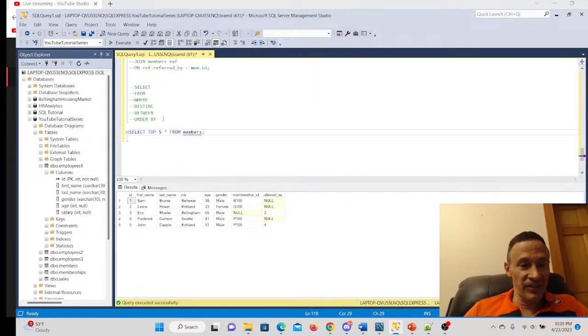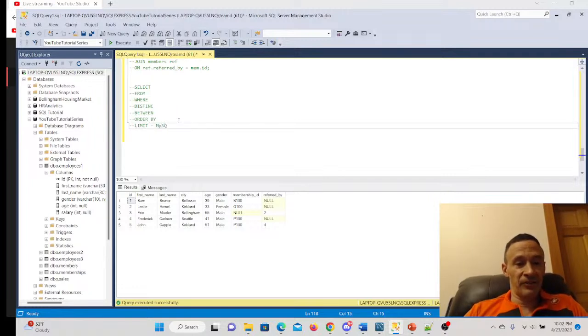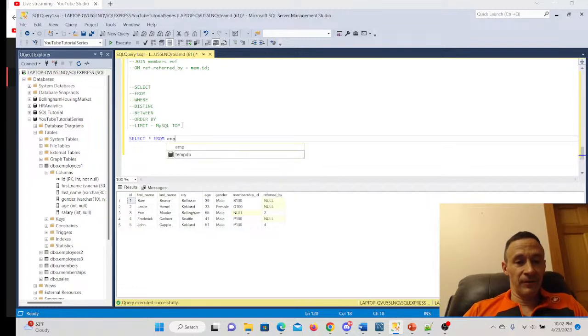Okay, so now that I've got this, let's go back to our employees table here. I'm going to make a note here. So we have the limit, but that's not applicable to this. That's more for MySQL. This one's going to be top. Okay, so let's go ahead and select from our employees table. Okay, so we got employees.